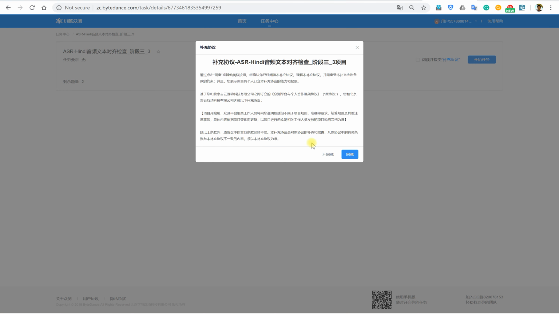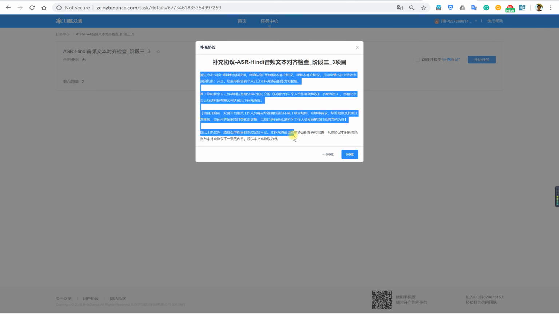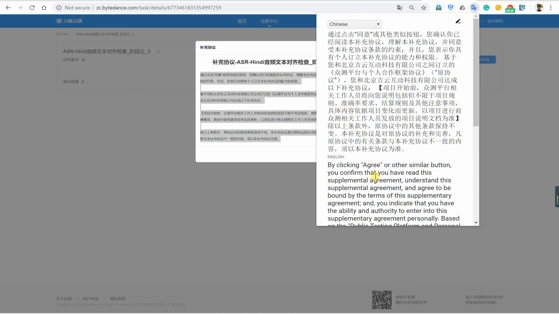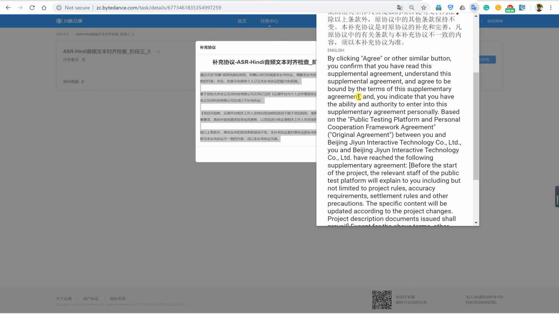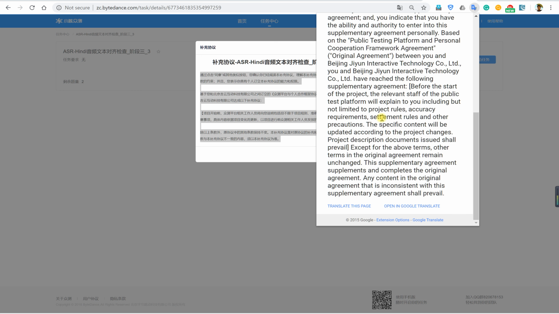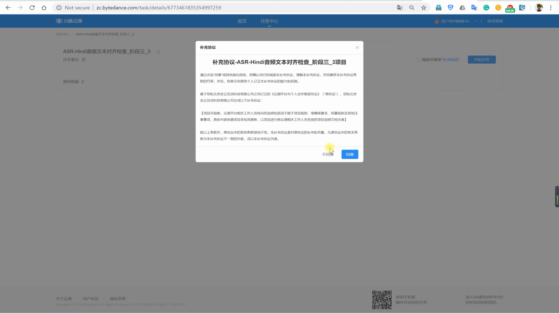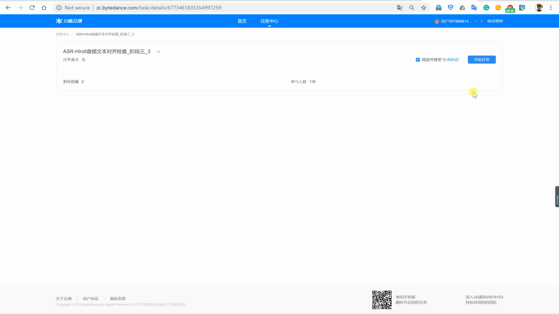So if you translate this agreement using Google Translator, you can see over here that you need to agree to the terms and conditions. All the terms and conditions are also mentioned in the main contract, and it's all official. So I will click over here which says agree. So I agree to this, and I will enter the project. This is not our actual project which we will be working on. This is ASR Hindi, a different one which we worked on last year as well. So let's see if this one works.